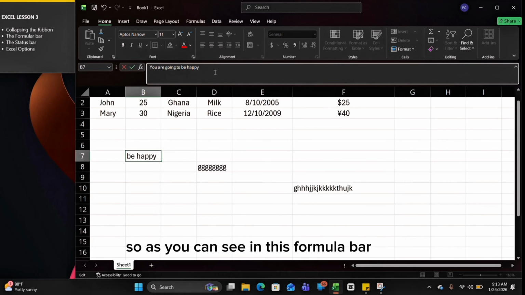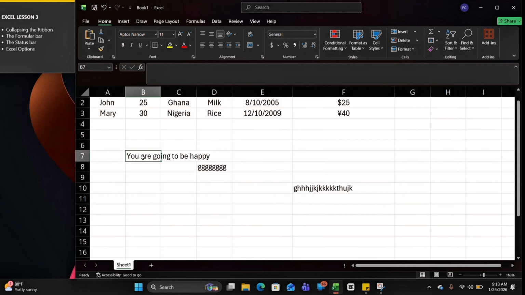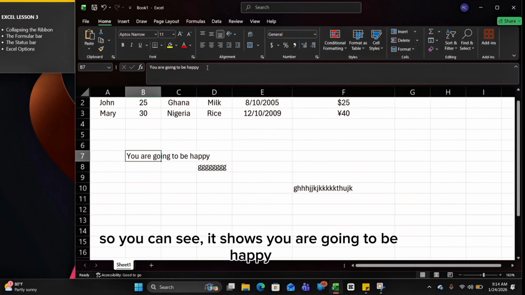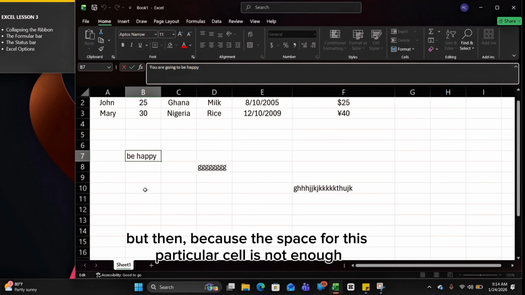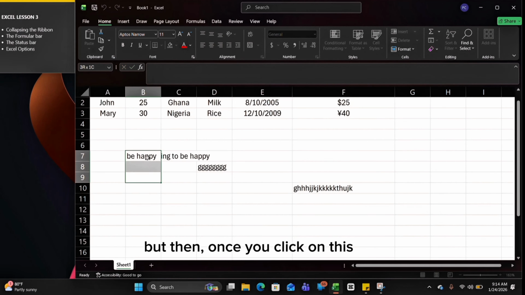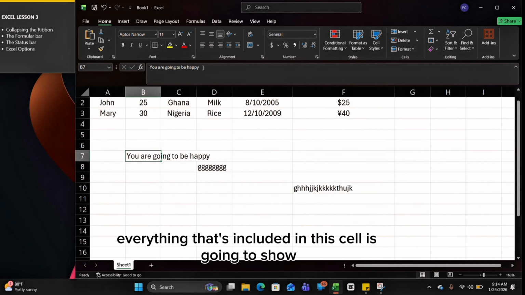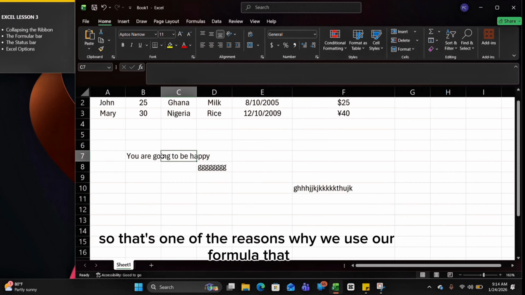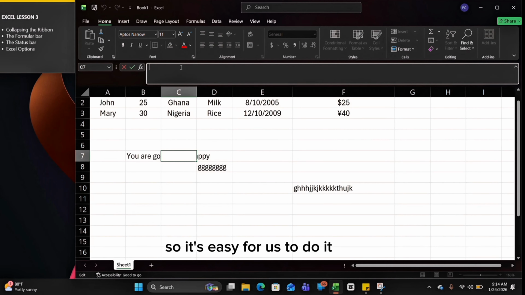So as you can see in this formula bar, this particular cell B7 shows you are going to be happy. But because the space for this cell is not enough, we are not able to see all the content inside it. Once you click on this, everything that's included in this cell is going to show. So that's one of the reasons why we use our formula bar. It's easy for us to do it.